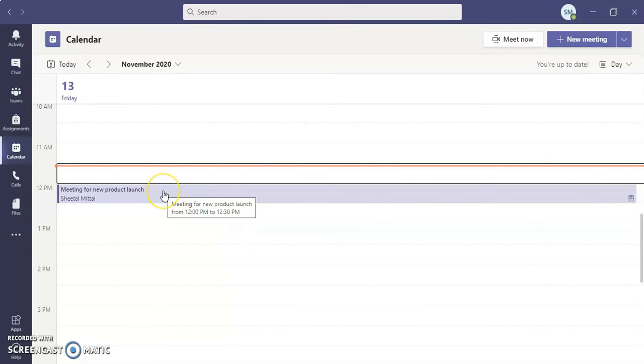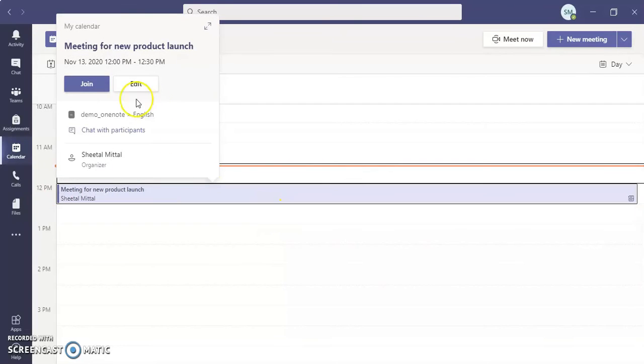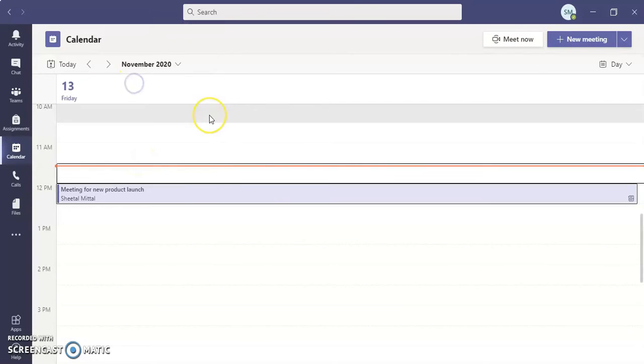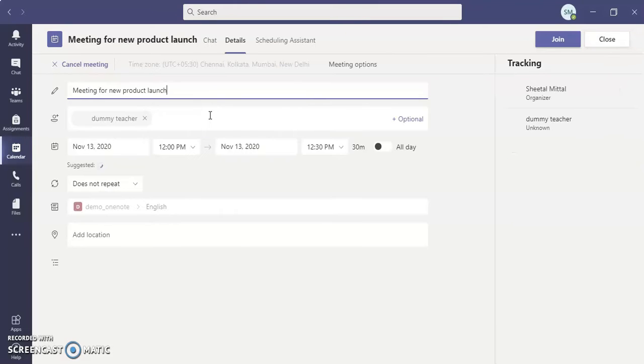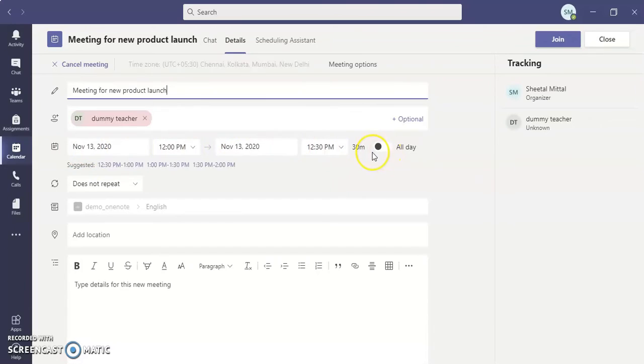As you can see, the meeting is visible in your calendar, meeting for new product launch, and once you click, you can join through this link. For example, now if you want to edit the timings and all, you can click on edit and you can set the date and timings from here.